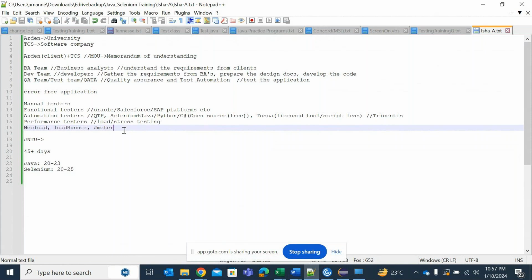So QTP, Selenium, Tosca are the automation tools. NeoLoad, LoadRunner, JMeter are the performance tools. As part of this program, we will learn with each and every program and Selenium, including the framework. Our course is around 45 days.